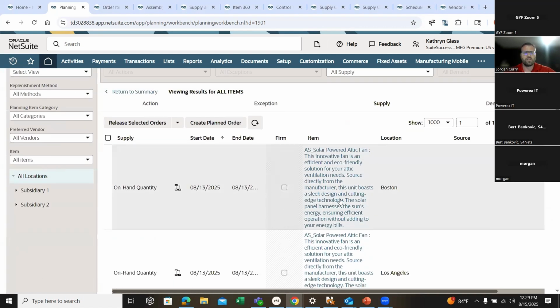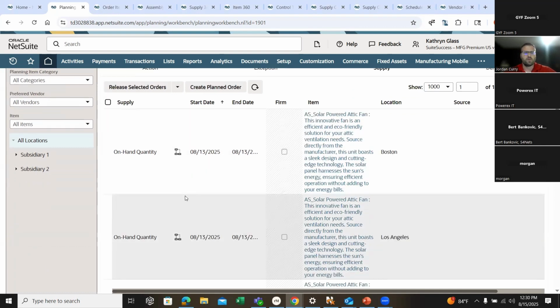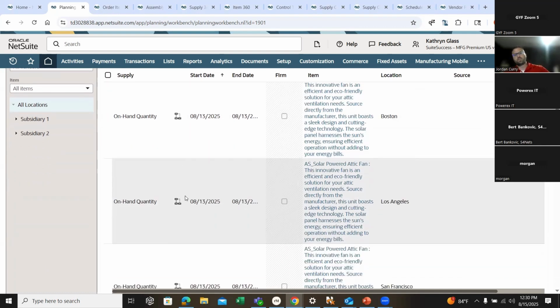So if you want to look from the supply orders and figure out where this is coming from, you can. You can also look at, here's my quantity of inventory on hand. There's no demand for that one, of course, but drill down and see what orders we're going to fulfill with that quantity on hand.